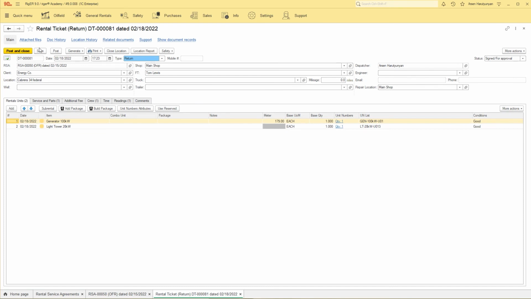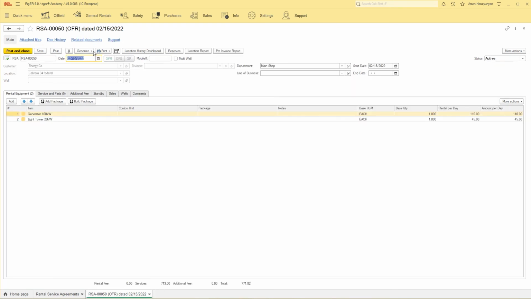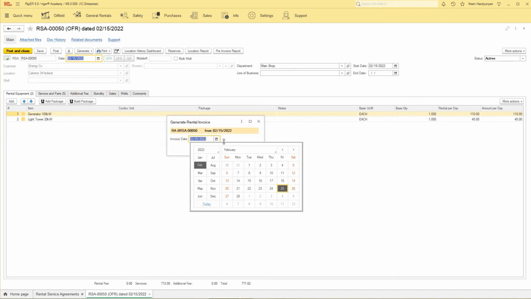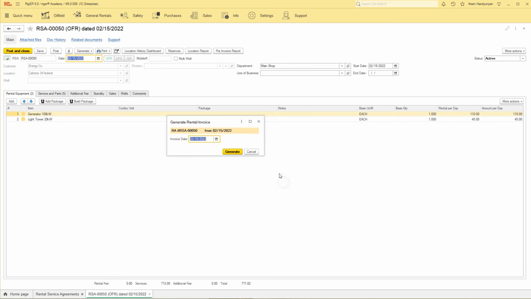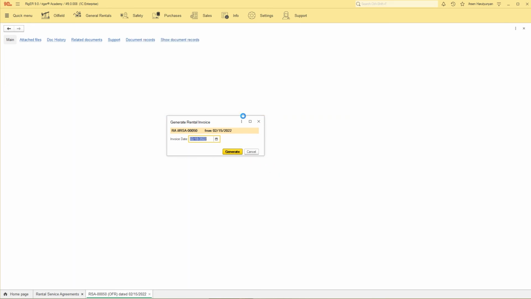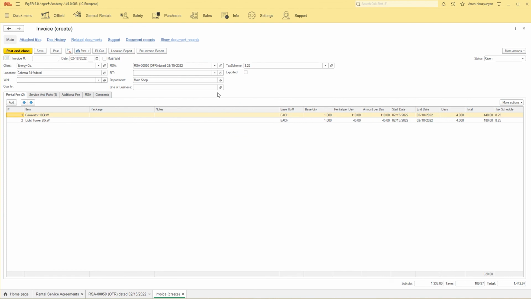Now let's return to our RSA and generate the rental invoice. So click on generate, select the rental invoice from the selection and set the date for the invoice. Let's do the 18th. Click on generate and the electronic form of our invoice is generated, which will include all the rental and service and applicable other charges that we had during our job's life cycle.